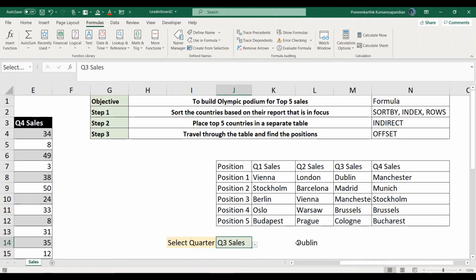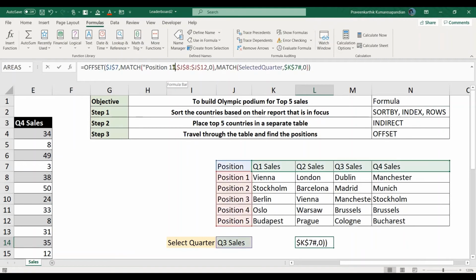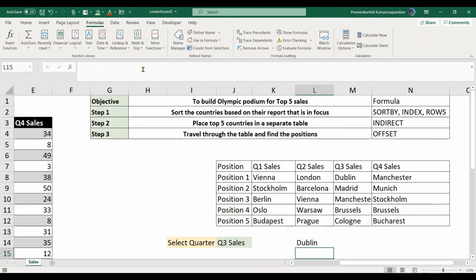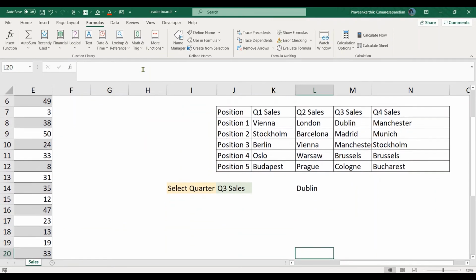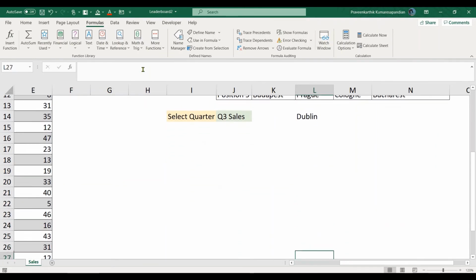Now we also need to change this from position 1 to a little more dynamic way. I'll show you how to do that when building the podium. So now we have the values and the formula ready. Now let us start building the podium.